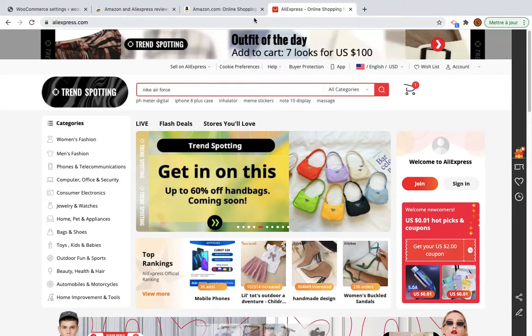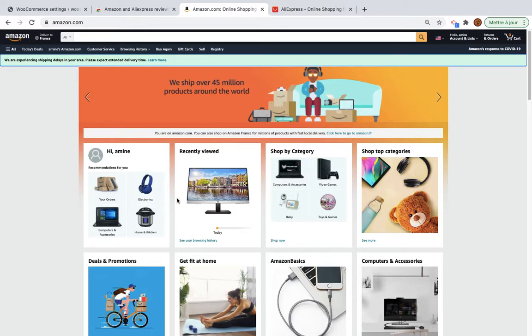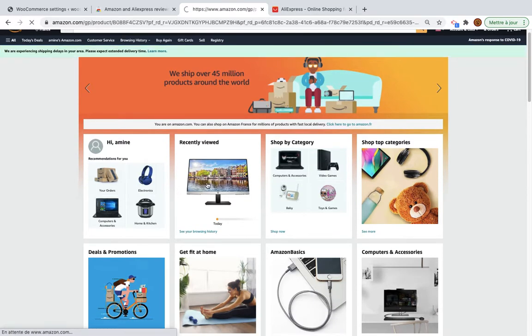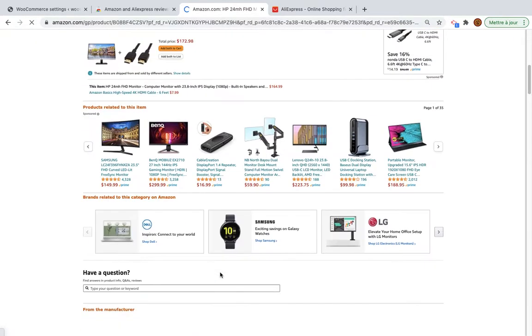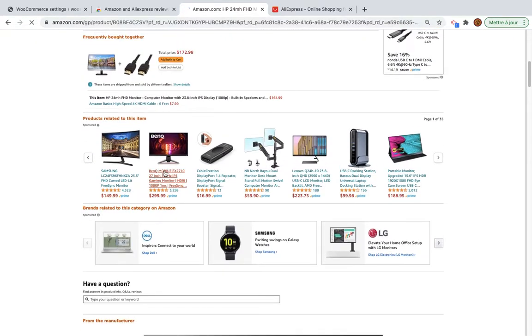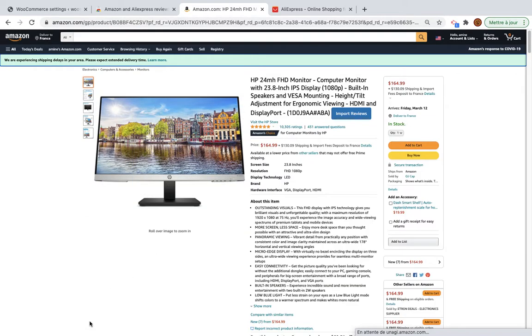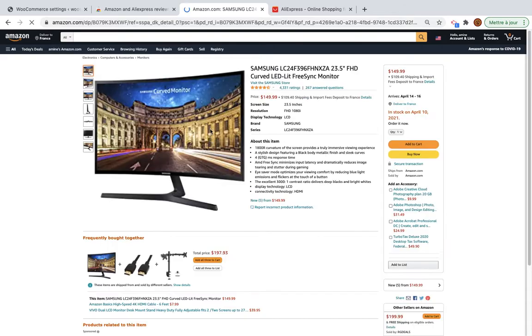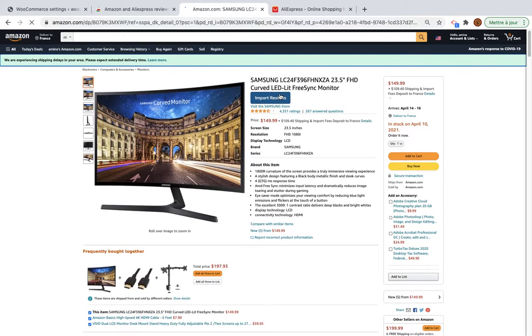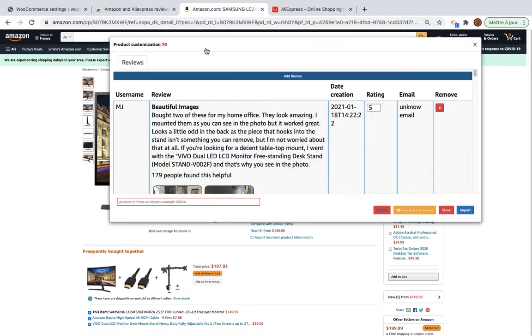The next step is to go to an Amazon or Aliexpress web page and choose a random product which has a lot of reviews. I'll choose, for example, a product that has 4,000 reviews. This one seems to be a good product. And then I will see on the product page a button called import reviews.